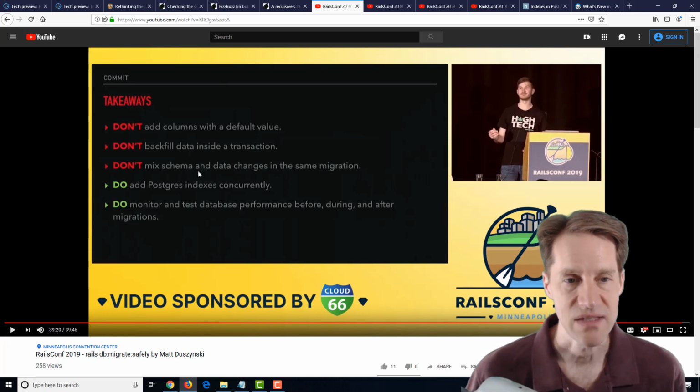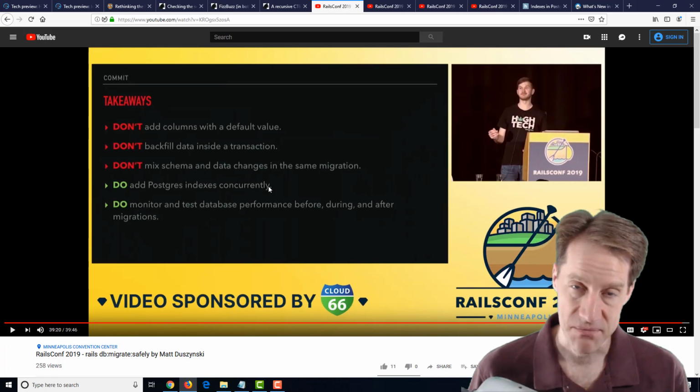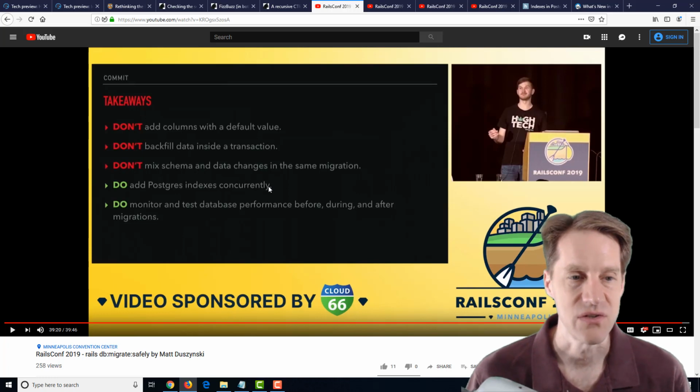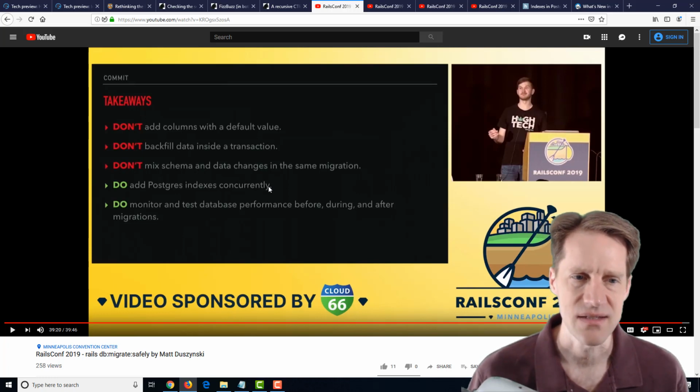He says don't mix schema and data changes in the same migration. Basically, the more piecemeal you do it, the safer it generally is. Do add Postgres indexes concurrently and also drop them concurrently. So you also want to be sure to do that. And they also had some downtime where they did a drop and a build in the same one.